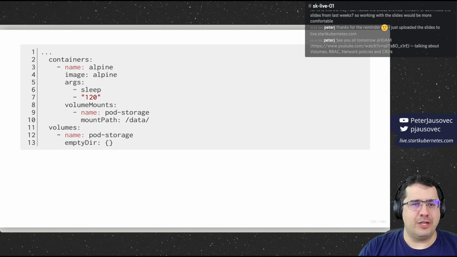So once you have the volume defined in your pod, then you need a way to use it somehow. And this is where the second part comes in, where you actually say, I want to mount that volume that I defined in the pod in my container. The way you do that is on line 8 with the field called volumeMounts. And then you can specify the name of the volume that you want to mount, and you can also specify a path where you want that volume to live and be accessible from within your containers.